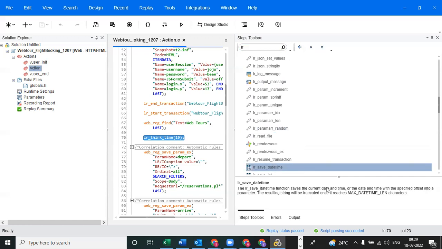See, we have one more function, a very important function: lr_save_datetime. You want to save the current system date, so you need to use lr_save_datetime. The lr_save_datetime function saves the current date and time, meaning today's date you want to save.